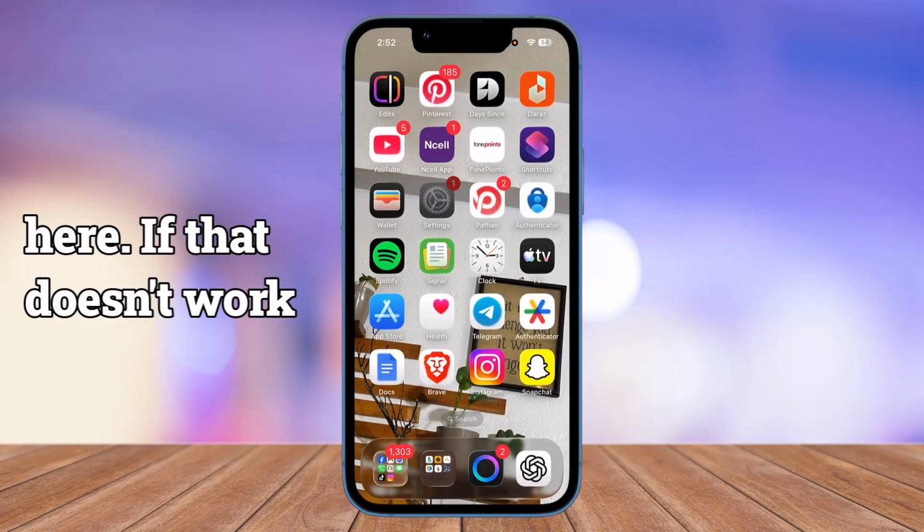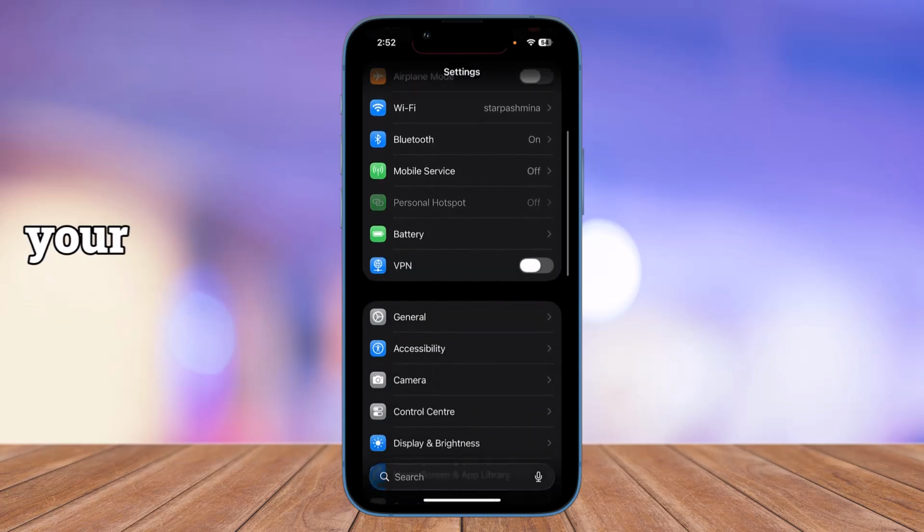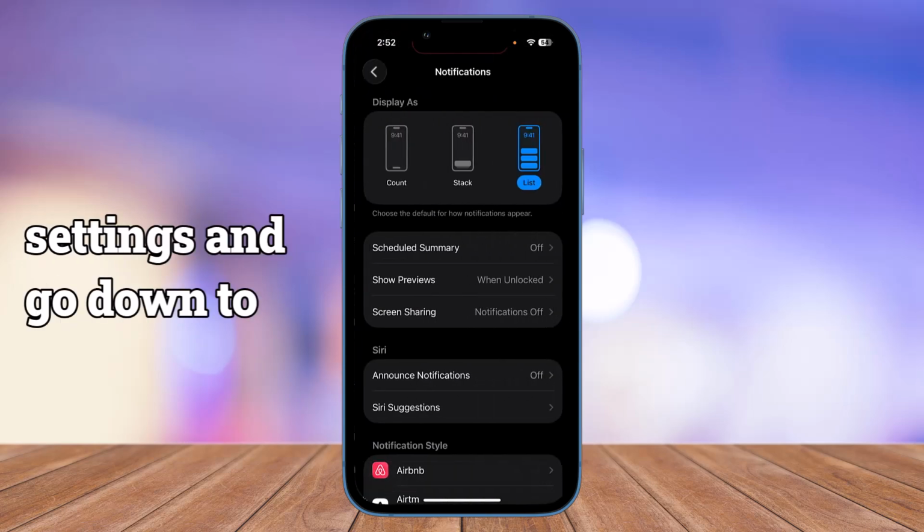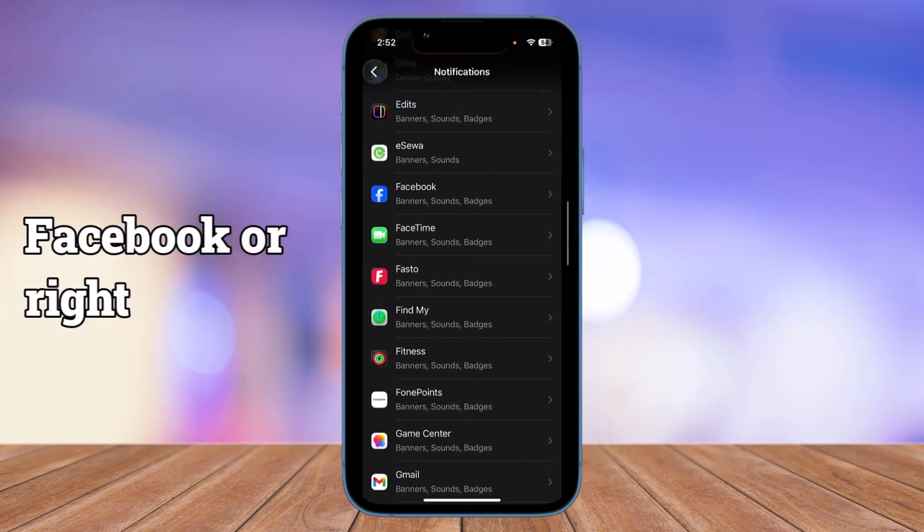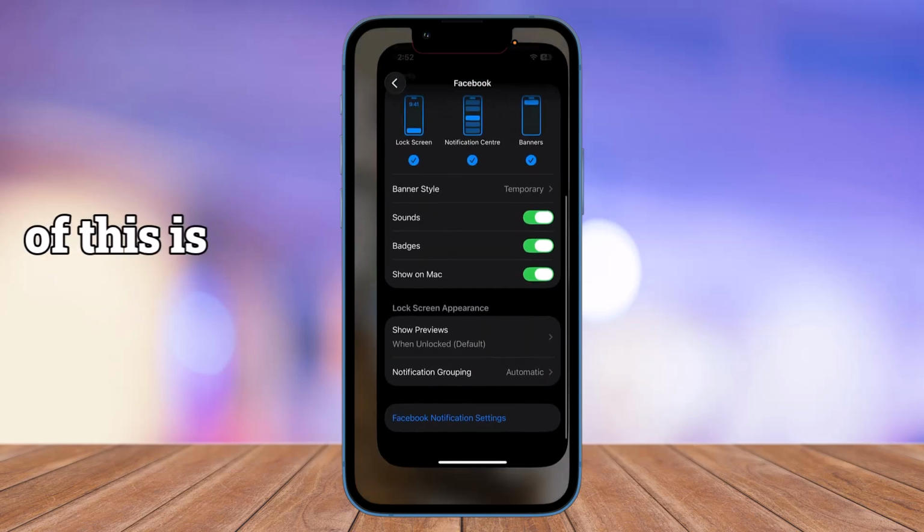If that doesn't work, then try to check your notification settings on your device. Open your settings and go down to notifications and look for Facebook right over here and make sure all of this is turned on as well.